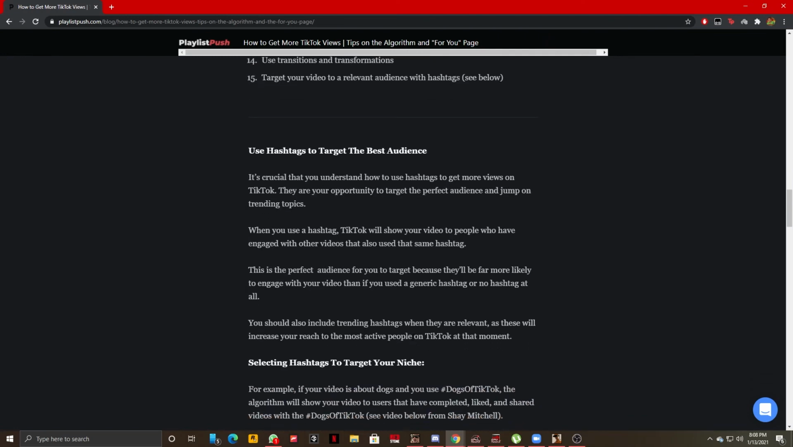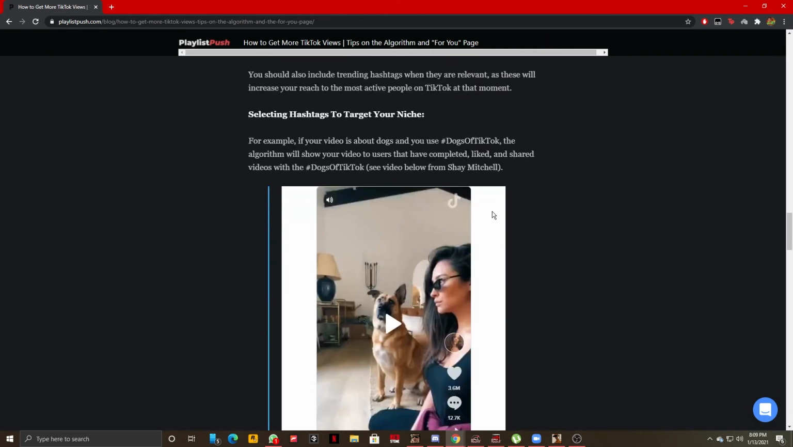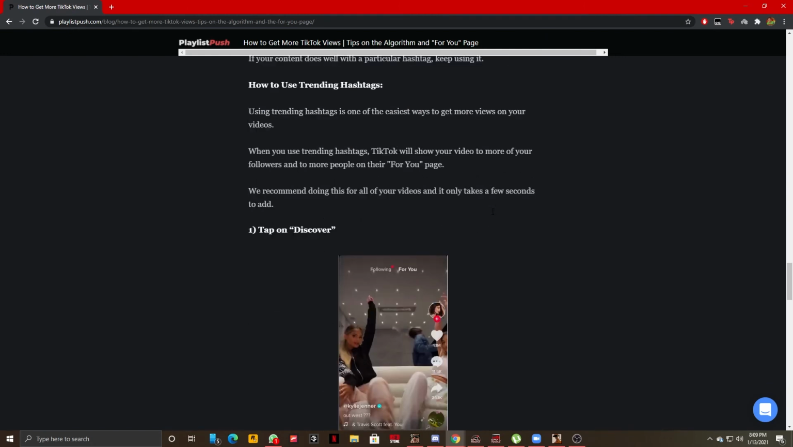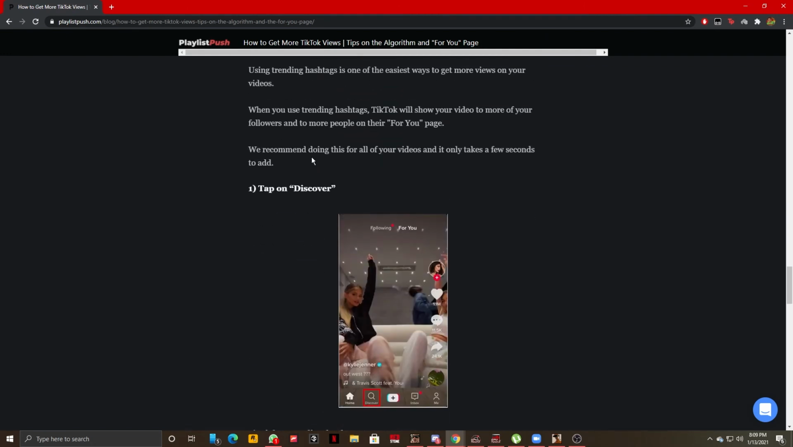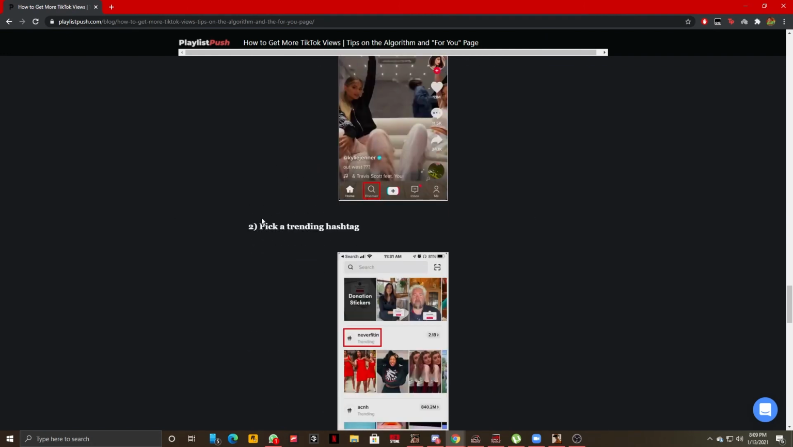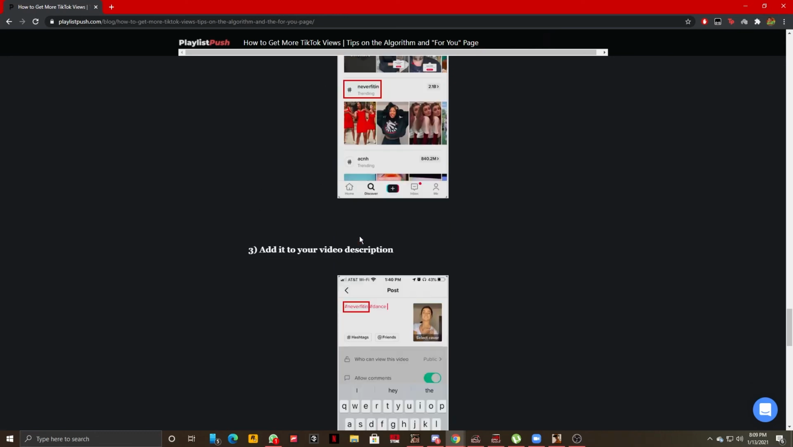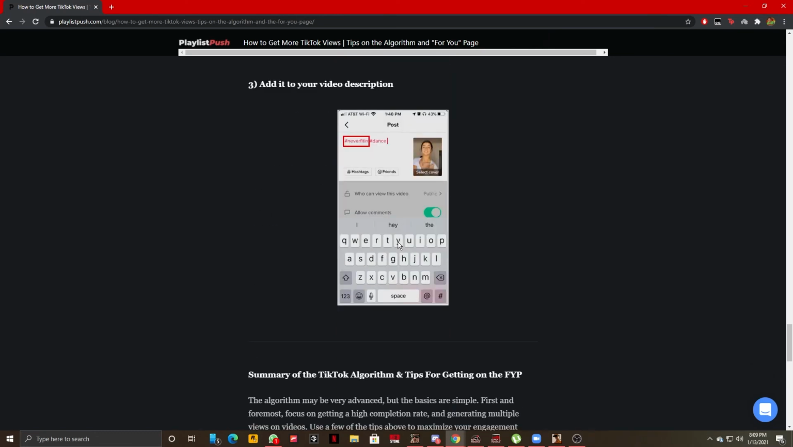Now, another tip is to use hashtags to target the best audience. It's crucial that you understand how to use hashtags to get more views on TikTok. They are your opportunity to target the perfect audience and jump onto trending topics. Now, how you can use the trending topics is by going over to Discover, picking a trending hashtag, and adding it to your video description.